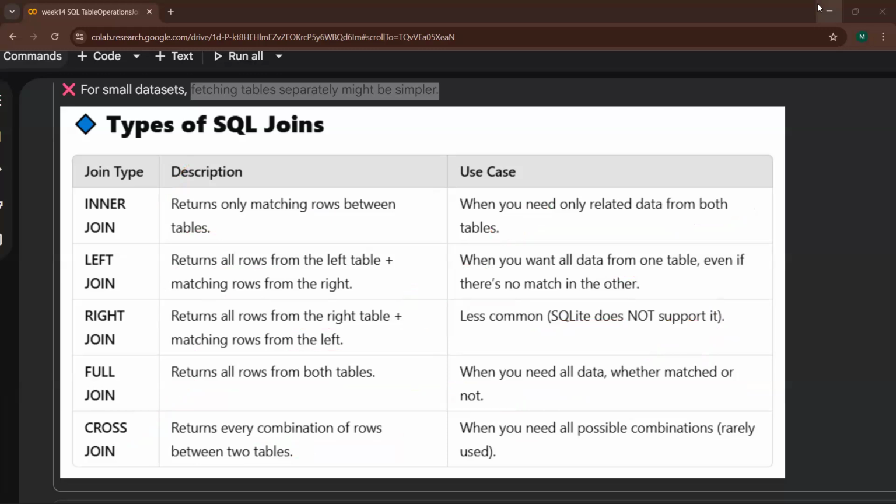So, guys, let's do one thing. Let's just do everything one by one. Okay.